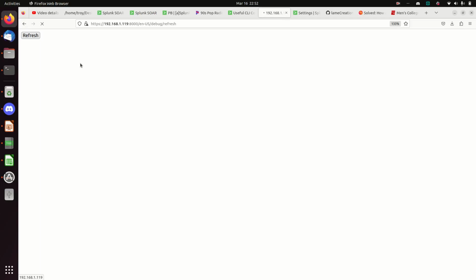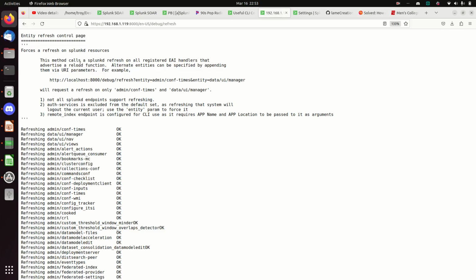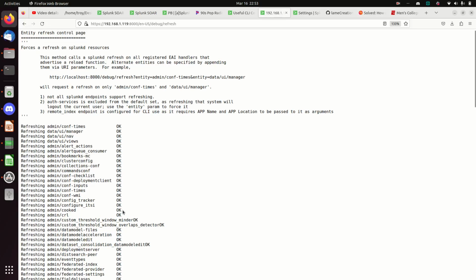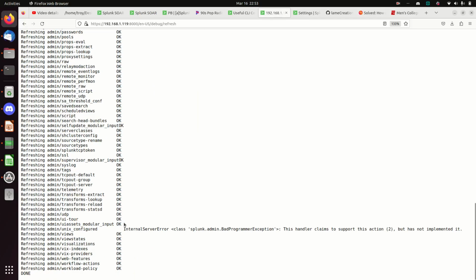And your users will enjoy it. It's not perfect. It won't refresh every config file, but it will do most of them. I'm hoping this will finish really quick. And there we have it. It tells us all the things it's refreshed, all the different config files, etc.